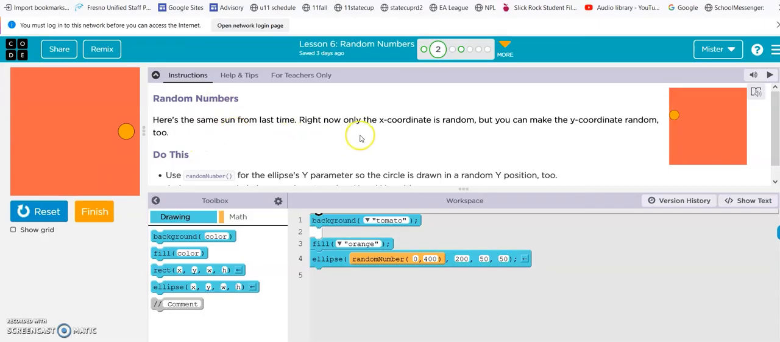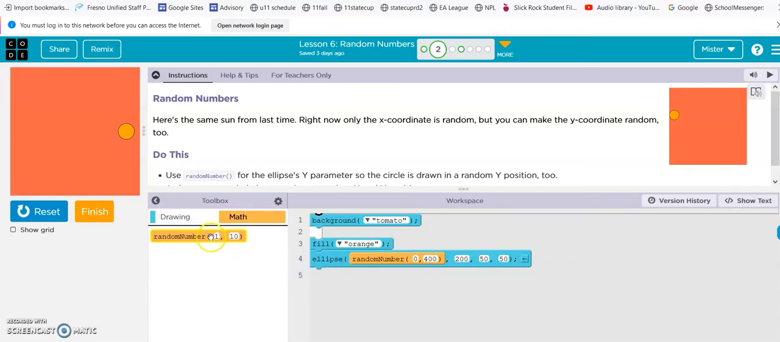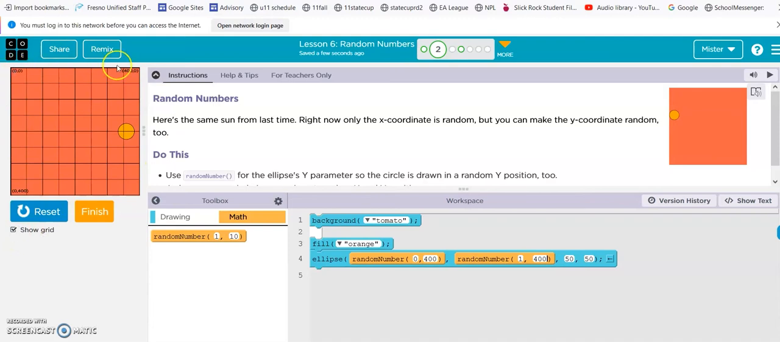Alright, here's the same sun from last time. Right now only the X coordinate's random, but you can make the Y coordinates random too. So basically we have to change the Y. So let's go to our math. Drop in a random number here instead of that 200. And then we'll go 1 to 400. So now it's going to be anywhere on this board, right? Because the board is 0 to 400 and 0 to 400. Right, so it's going to be anywhere on the board.